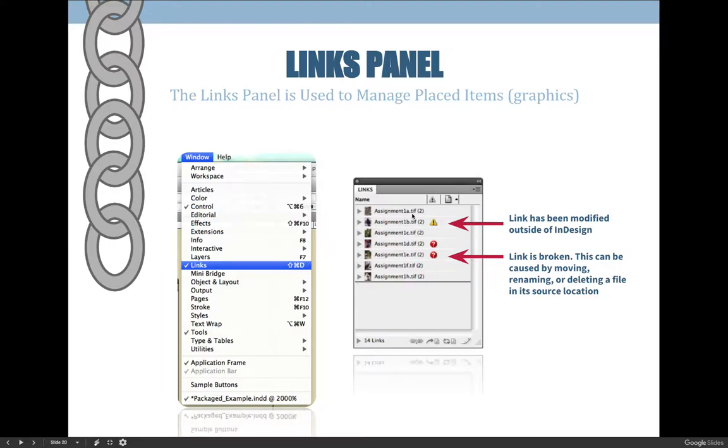So where it says assignment 1A.tiff and assignment 1C, F, and H, they are good to go. There is nothing wrong with those images that you're using. But there is a problem with assignment 1B.tiff, and there is a problem with assignment 1D and assignment 1E. The yellow triangle means that wherever you have placed this image, you have opened it and edited it somewhere else, and InDesign is saying that the original image that you put into your project is no longer linking to a file that matches it exactly. It knows where the file is, and it can put that new image in your project. But something's different about it.